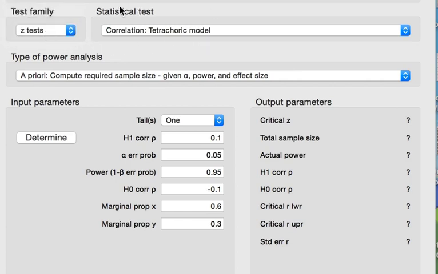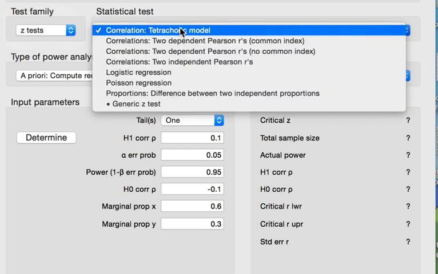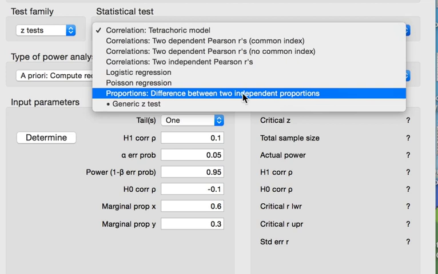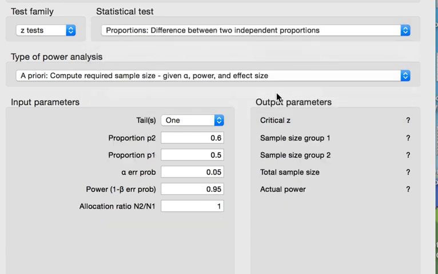Okay, so now you need to get to picking that statistical test, the one that we'll be using. And in this case, we're using proportions, difference between two independent proportions. Okay, we don't need logistic regressions. I'm going to teach you in this video just the input parameters that you need to run these.